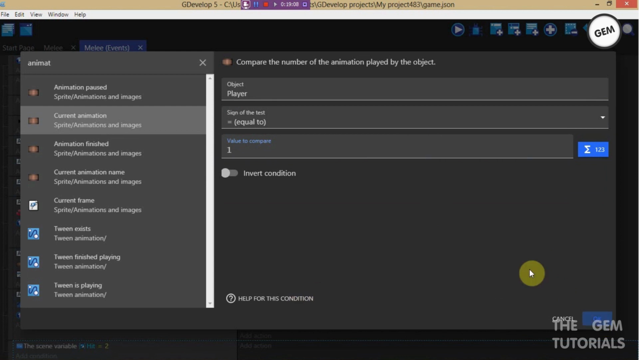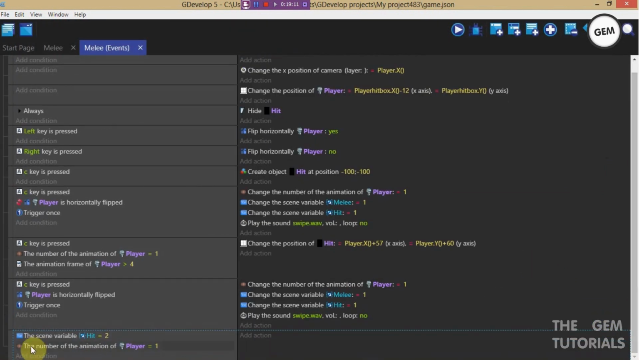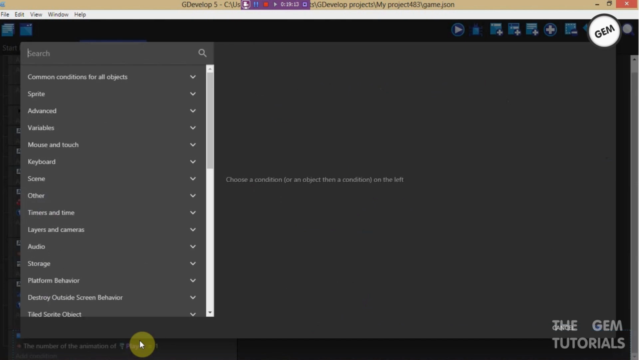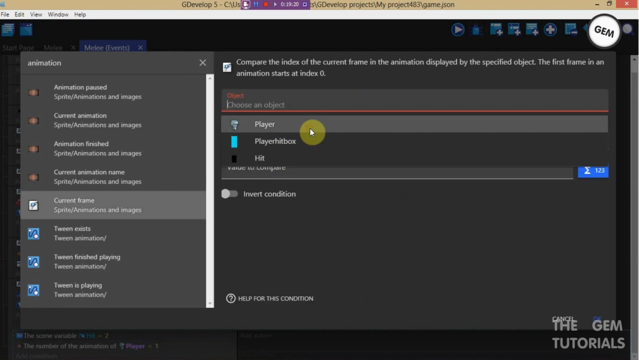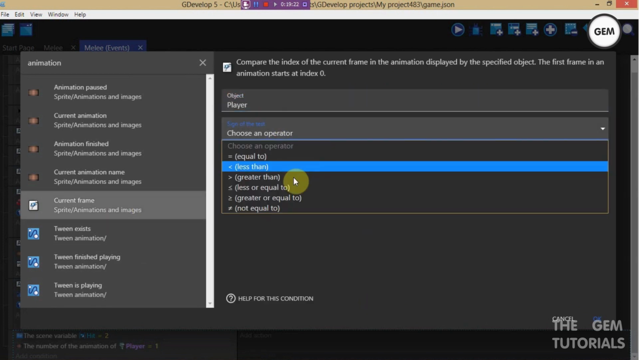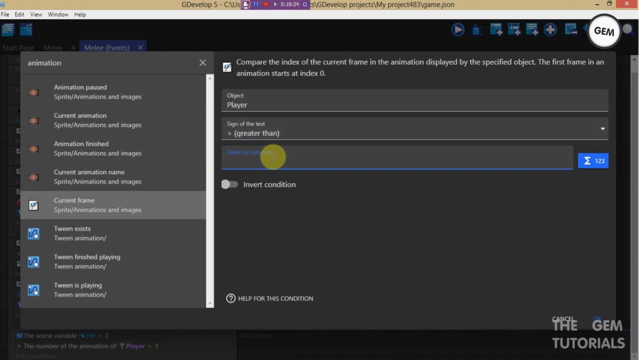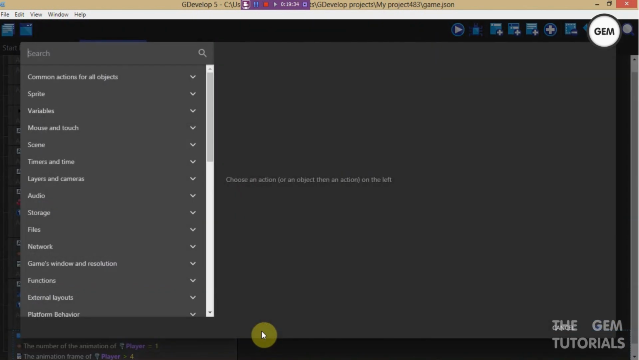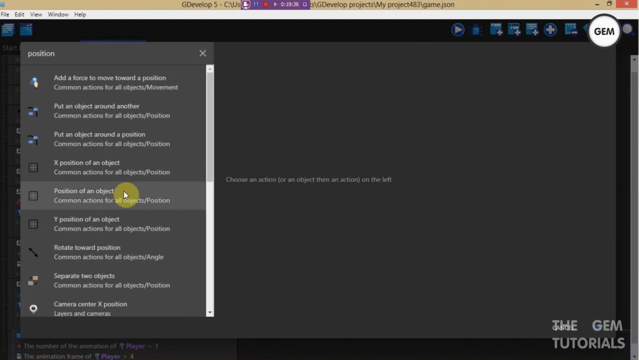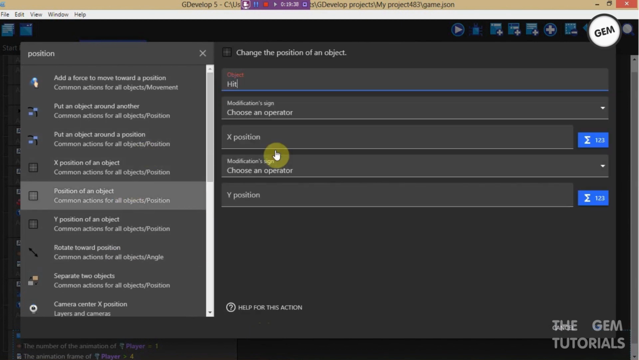Okay, and now add a condition, the animation frame, which is the current frame of our player, sign of test is greater than value to compare 4. So once it's greater than 4, it positions it. So position, here we go, position of an object, position of hit, modification sign set to x position.